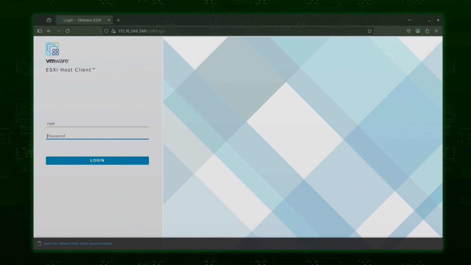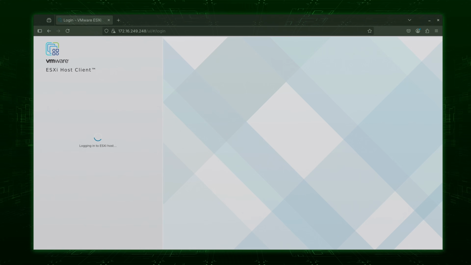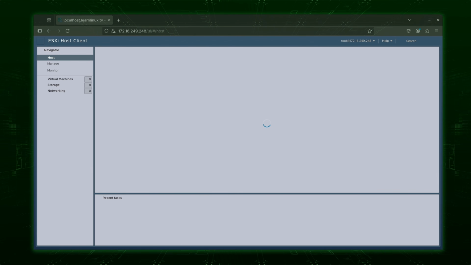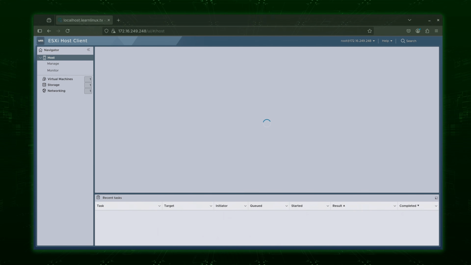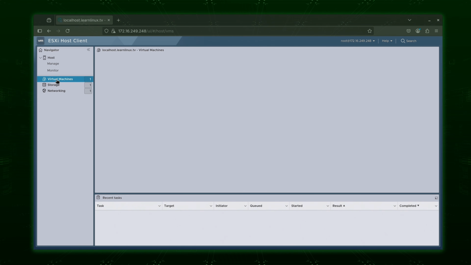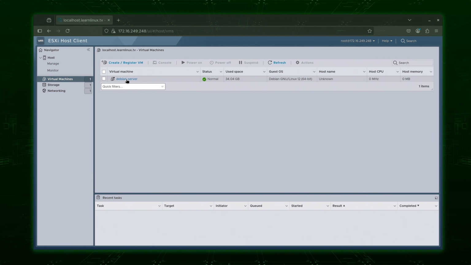So what I'll do is log in. And here we are. On my end, I'll click on Virtual Machines. And right here, I have a Debian server that I set up for this particular example. You can see it right here. And nothing major, it's just a basic installation.